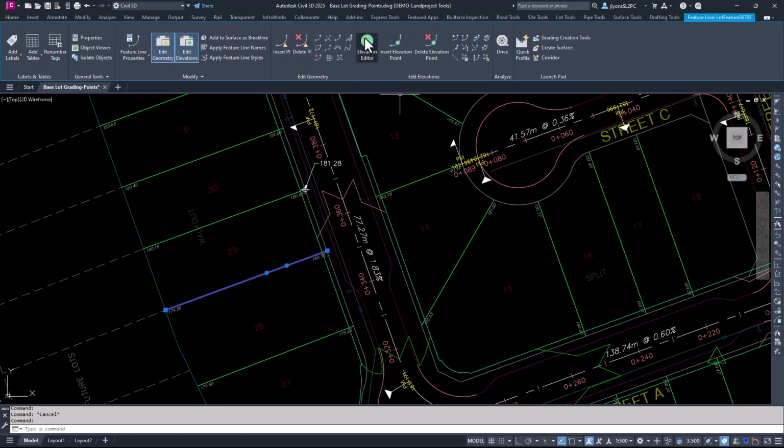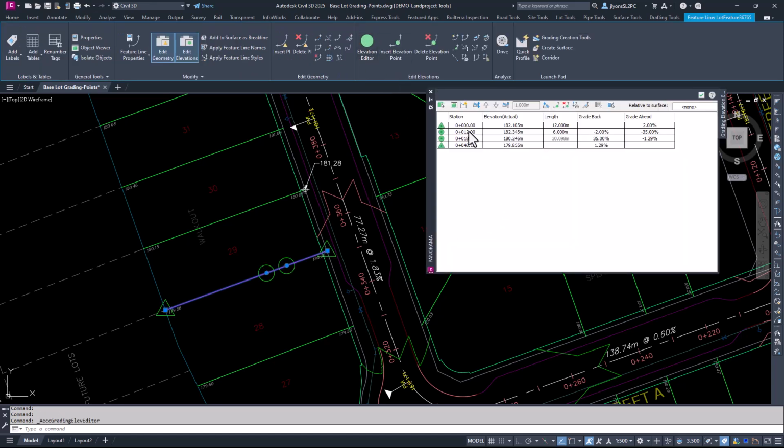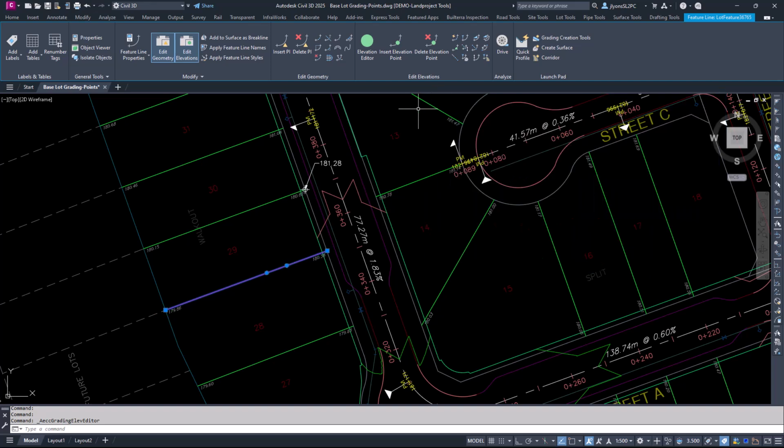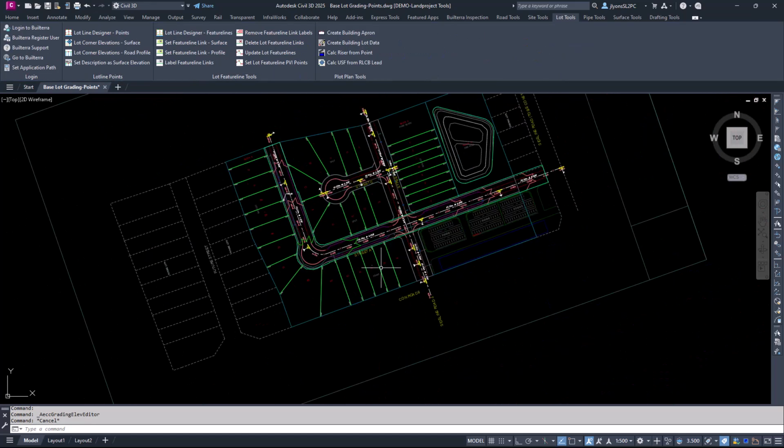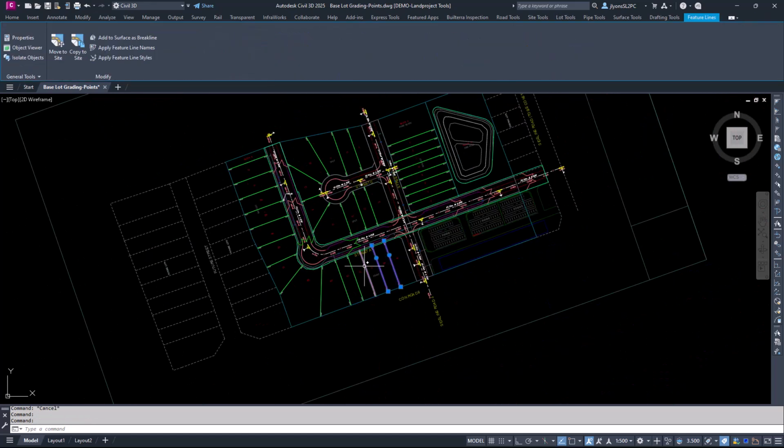So there's our geometry, a 12 meter split with a walkout at 18, 2% up. The delta difference is -35%, and then that's our rear lot percentage that ties into the existing ground. So that's how you start laying out points using the feature line designer.